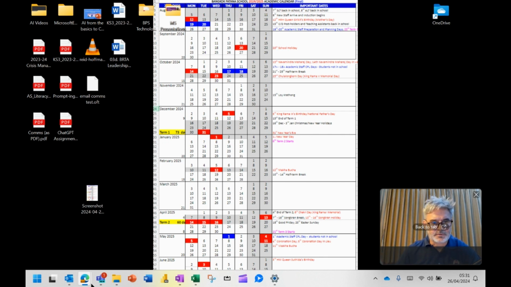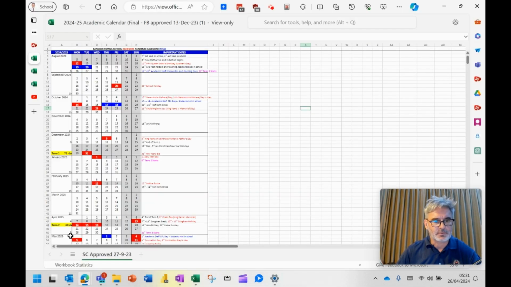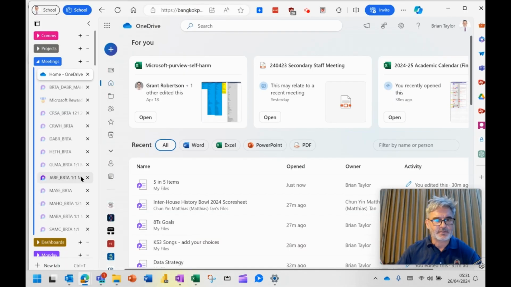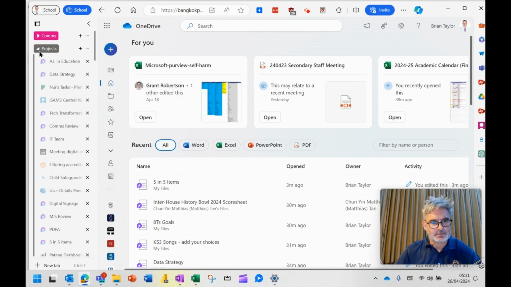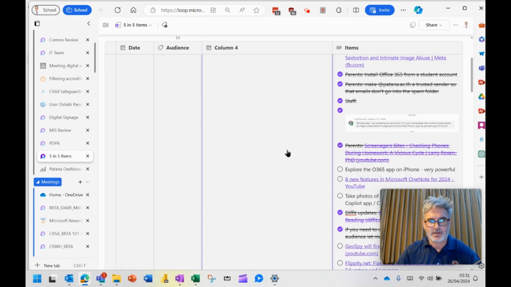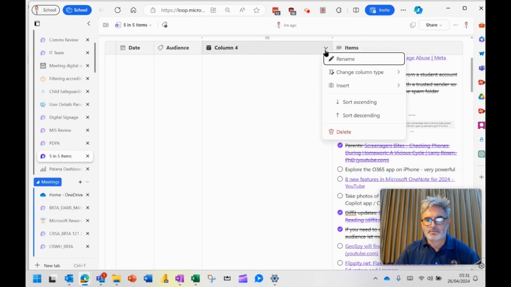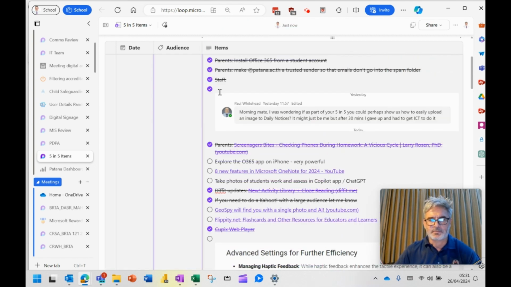Third tip, Loop components. I'm always going on and on about Loop components. They are absolutely amazing. I love them, use them all the time for my meetings and things like this. So let's go to my 5 in 5 checklist. When you add a Loop component, let me just delete that column there, you can change the content inside the columns of the Loop component a lot.